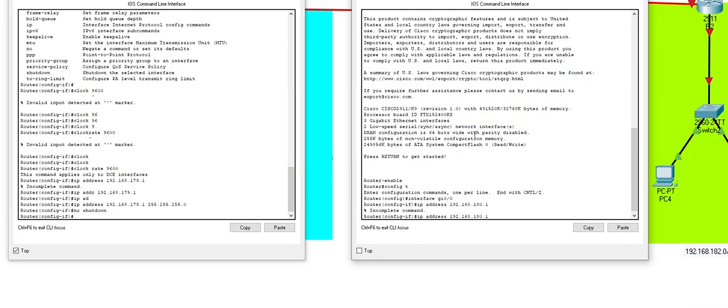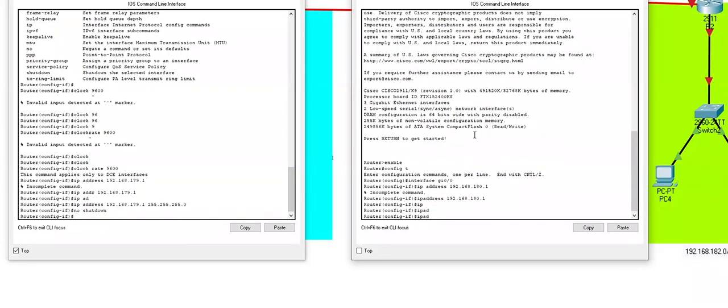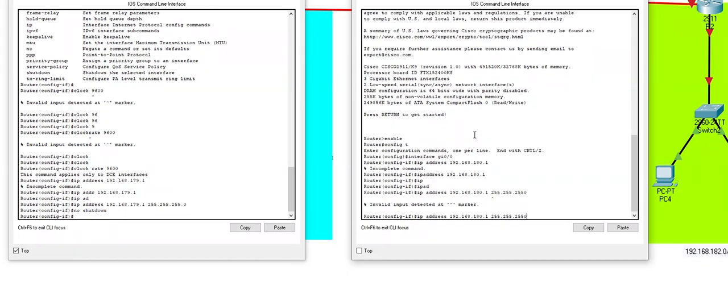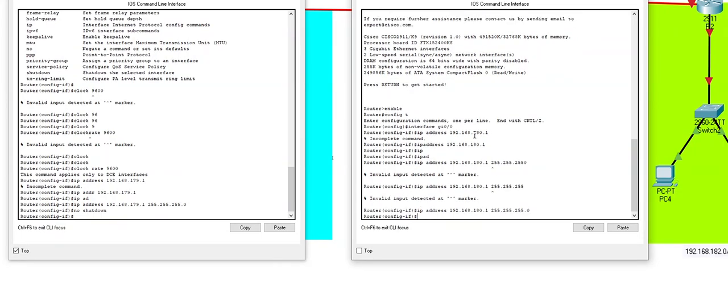Got the IP, the space, of course. It's a tedious process, guys. That's the real networking stuff. For the mask, 255.255.255.0. Okay, there we go.